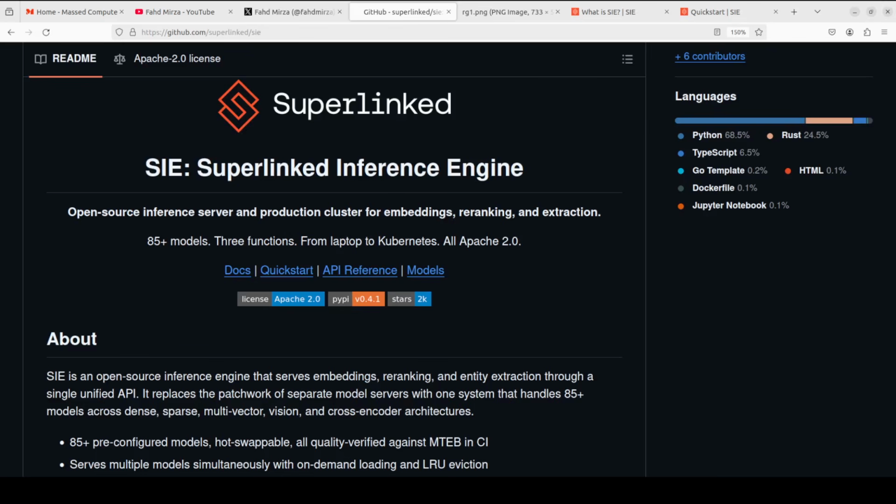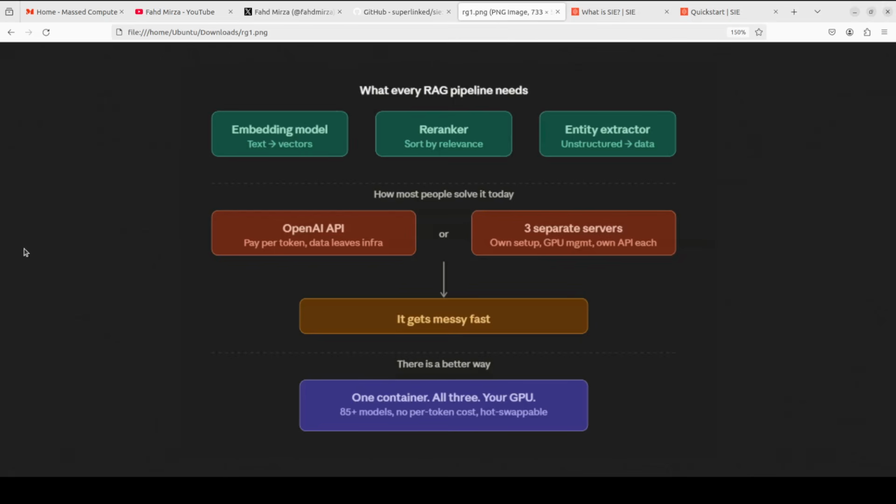Even before I show you the installation and we play around with it to see if it makes sense or not, let me try to set the stage and explain what problem this one is solving. Every RAG pipeline you build needs at least three things: an embedding model to convert your text into vectors, a reranker to sort the results by relevance, and often an entity extractor to pull structured data out of unstructured text. Right now, most people are either paying OpenAI, Anthropic, or Qwen per token for embeddings or running three separate model servers that each need their own setup, their own GPU memory management, and their own API.